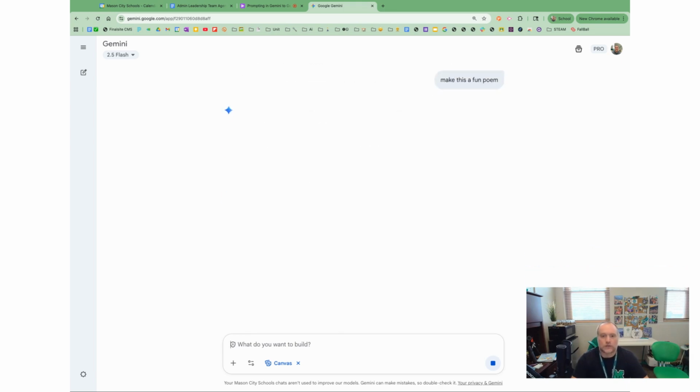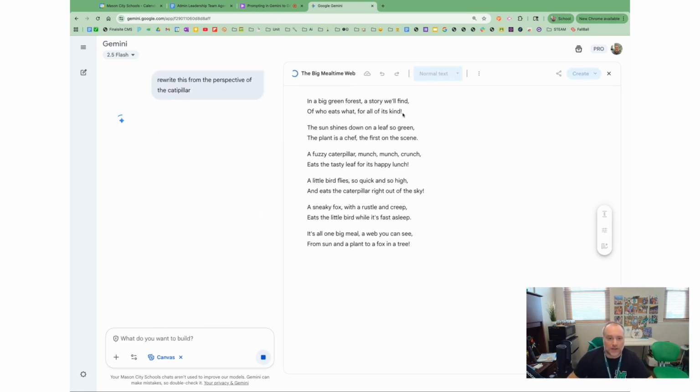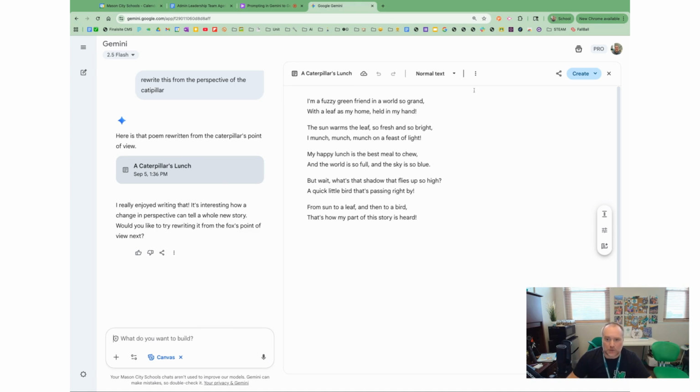So any one of those, I can iterate the role, the task, the format, give it from the perspective of the caterpillar, right? So let's just tell it to rewrite this. We're going to change our role, rewrite this from the perspective, and it's just natural language, of the caterpillar. And it will go ahead and rewrite our story here from the perspective of the caterpillar. Again, I could quickly export out to Docs, which is crazy helpful and useful. So iterative prompting, really, really useful.